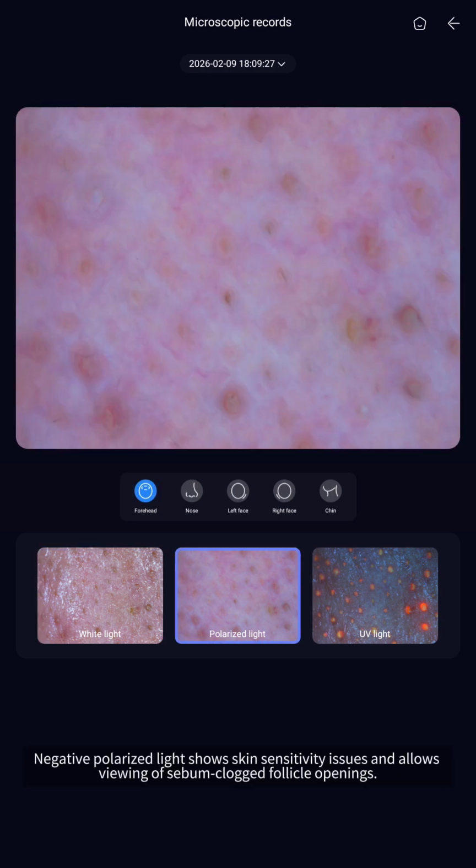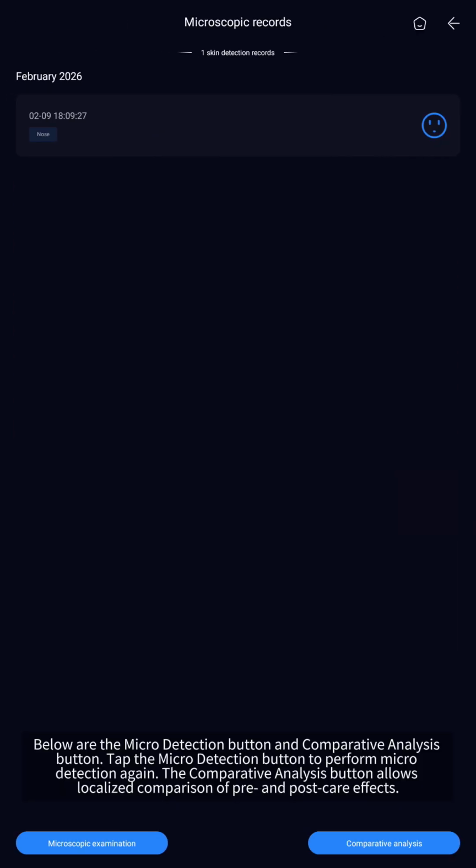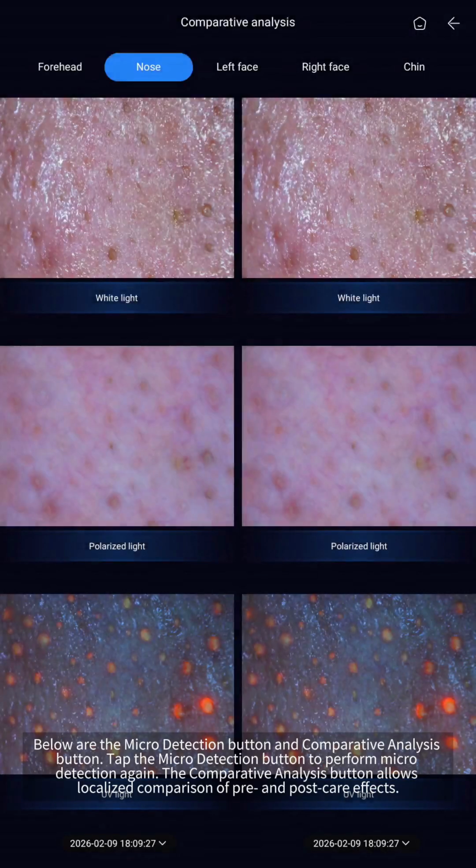Negative polarized light shows skin sensitivity issues and allows viewing of unclogged follicle openings. UV light image. Orange-red fluorescent spots indicate skin microbe distribution. Below are the microdetection button and comparative analysis button. Tap the microdetection button to perform microdetection again. The comparative analysis button allows localized comparison of pre-care and post-care effects.